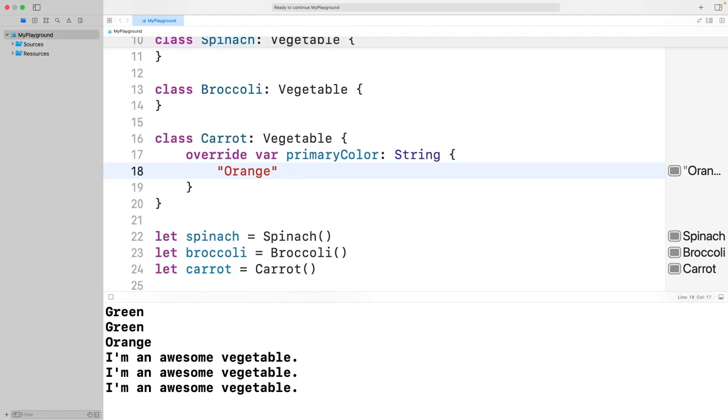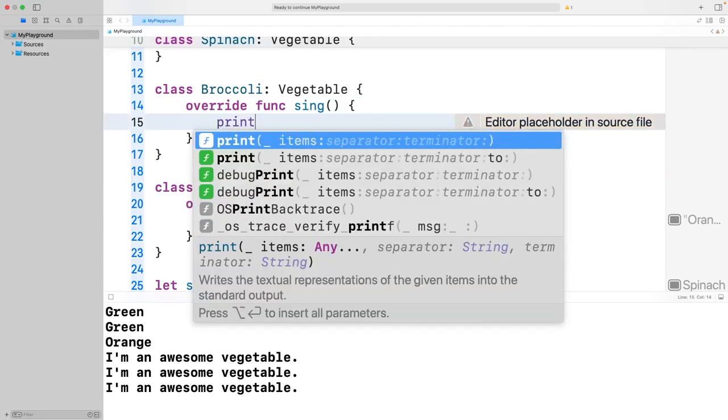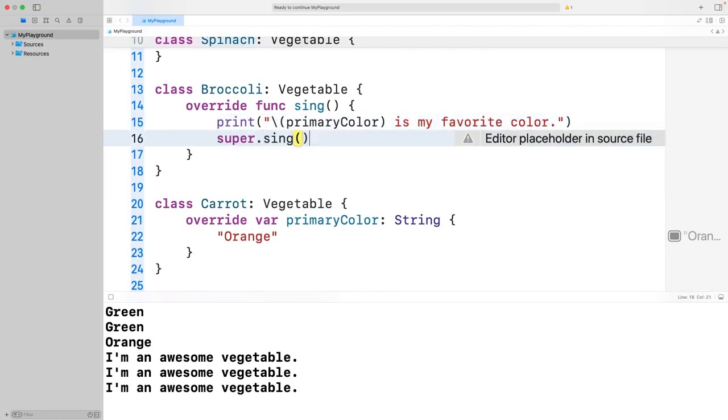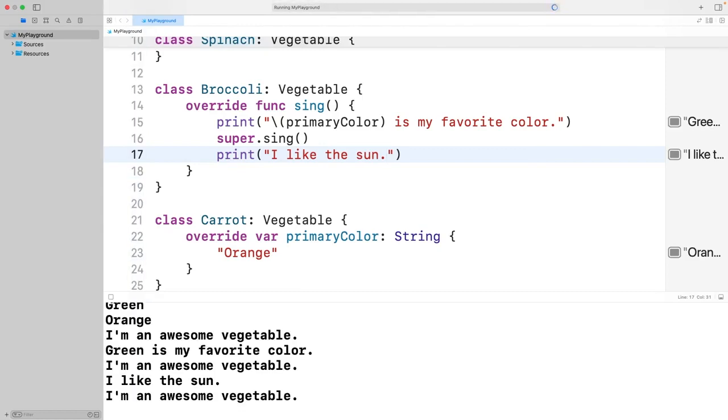I want broccoli to sing a different song. To do this, I override the sing method inside the broccoli class. Then, inside the override sing method, I invoke the parent method by using the super keyword, followed by a dot and the desired parent method. When I execute my code, I can observe that the broccoli class sings a 3-line song in the console log.